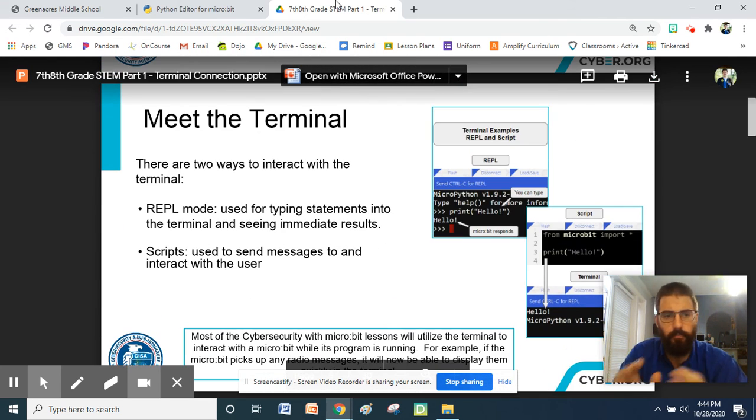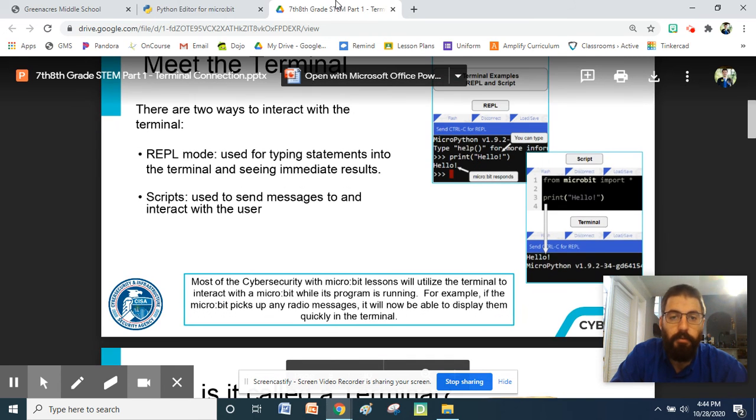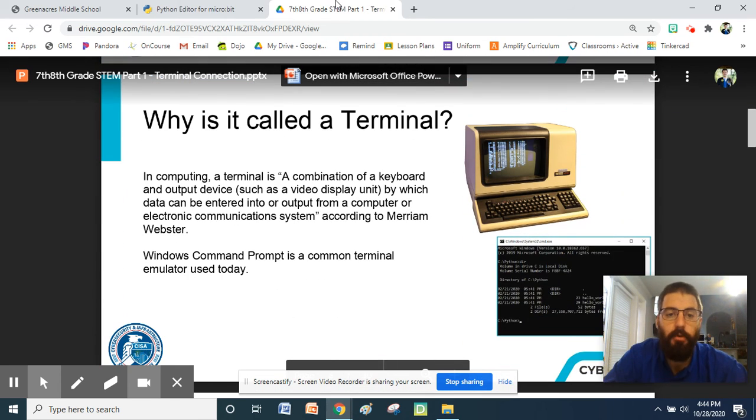Okay, so meet the terminal. There are two ways to interact with the terminal. You can go through REPL or you can go through scripts. Every computer has a terminal. So a terminal is a combination of a keyboard and output device, such as a video display. So what you're watching me on right now is an output device by which data can be entered into or output from a computer or electronic communication system, according to Merriam-Webster. So you can bring up the Windows command prompt as a terminal and actually make your computer complete commands based off what you put into that terminal.